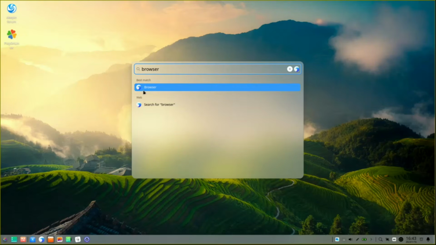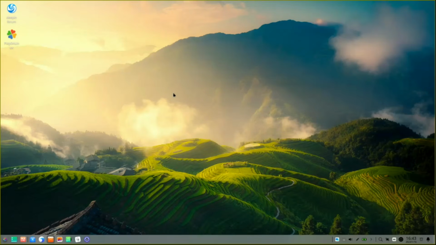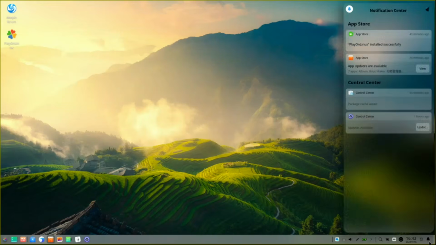It can search through the settings, control panel settings. It can search for the applications. It can search for all the files that are in your system. It is very handy and very nicely done. It's very beautiful. The beauty of this desktop, we did not use the terminal. We installed Wine through the Play on Linux. We have the App Store for our applications. There's also here notifications that are available, which says Play on Linux installed successfully.